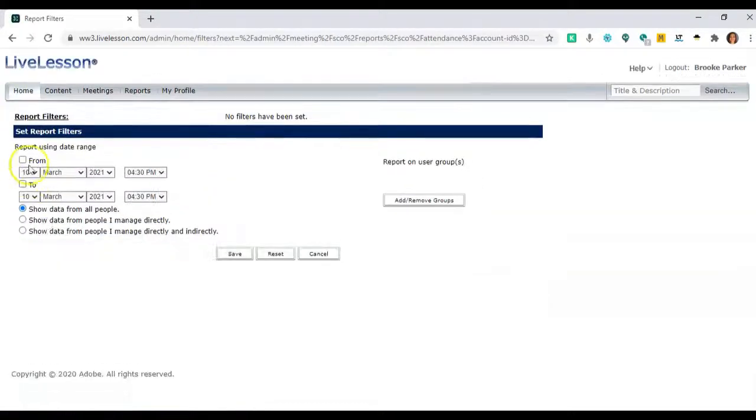Okay, the tricky part is these little check boxes. Every time I pick the date, I forget the check boxes. Okay, you have to click those first.